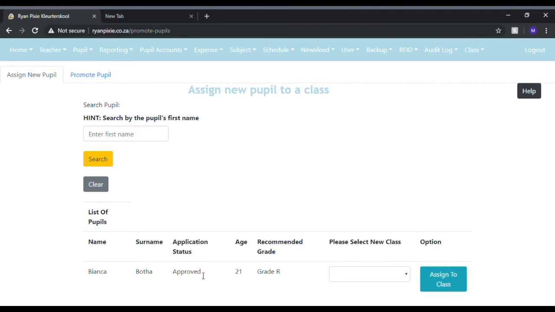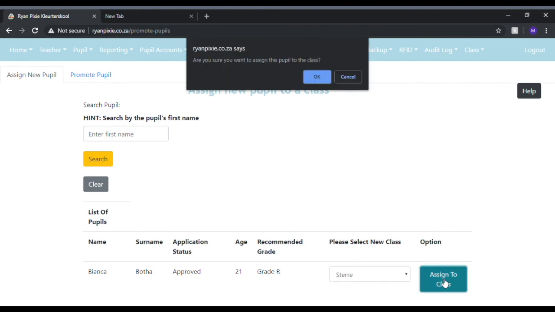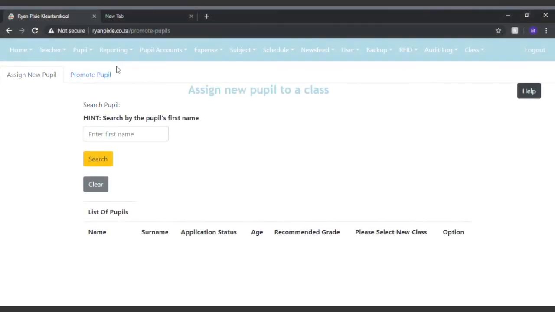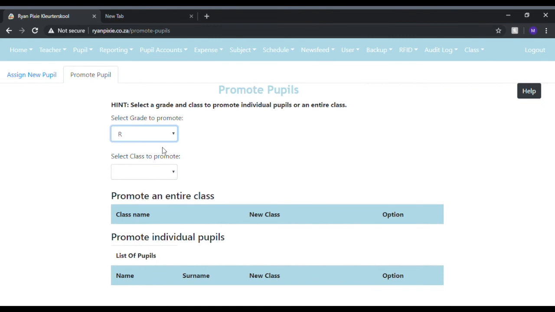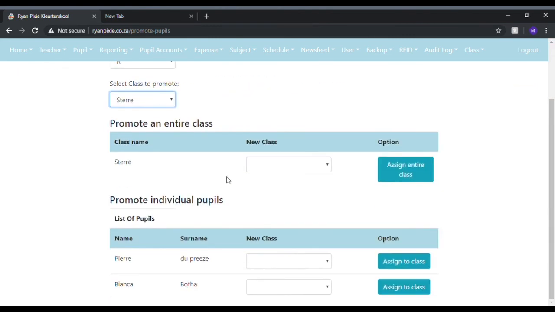On this page, the owner will be able to assign newly enrolled pupils to a class. On this page, the owner will be able to promote an entire class or have the option of promoting individual pupils to a new class in the following year.